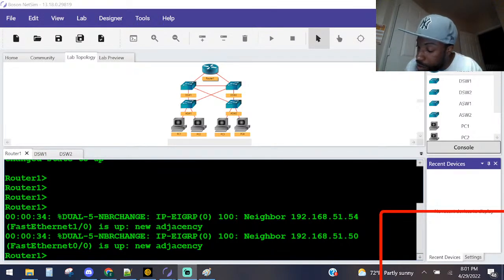Today we're gonna be doing HSRP authentication.